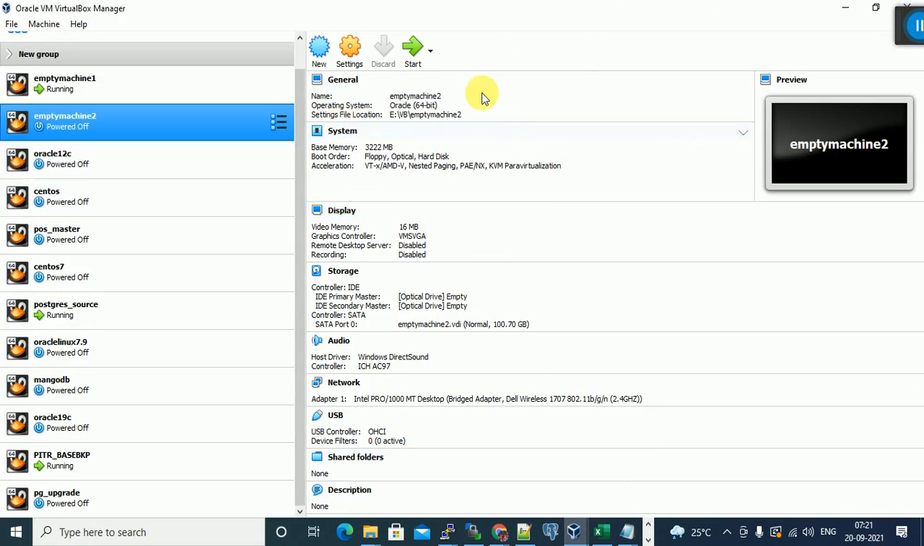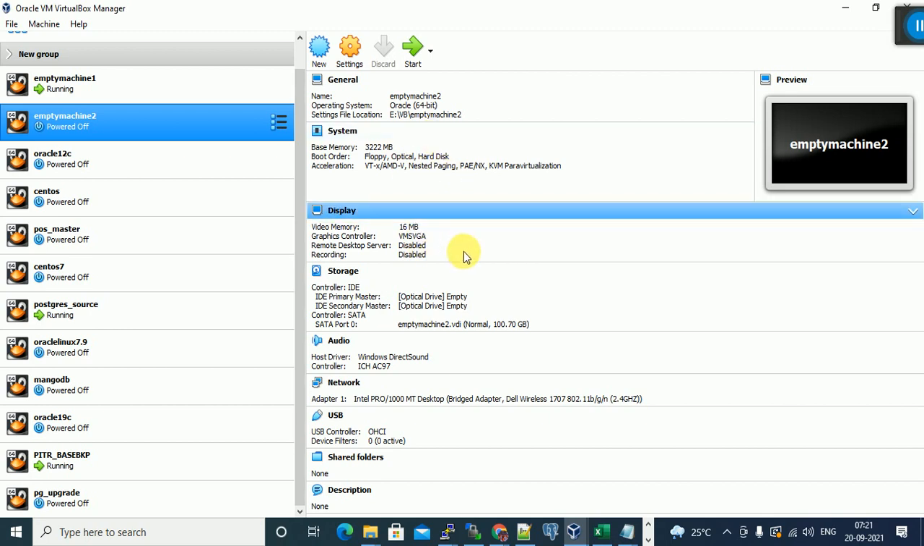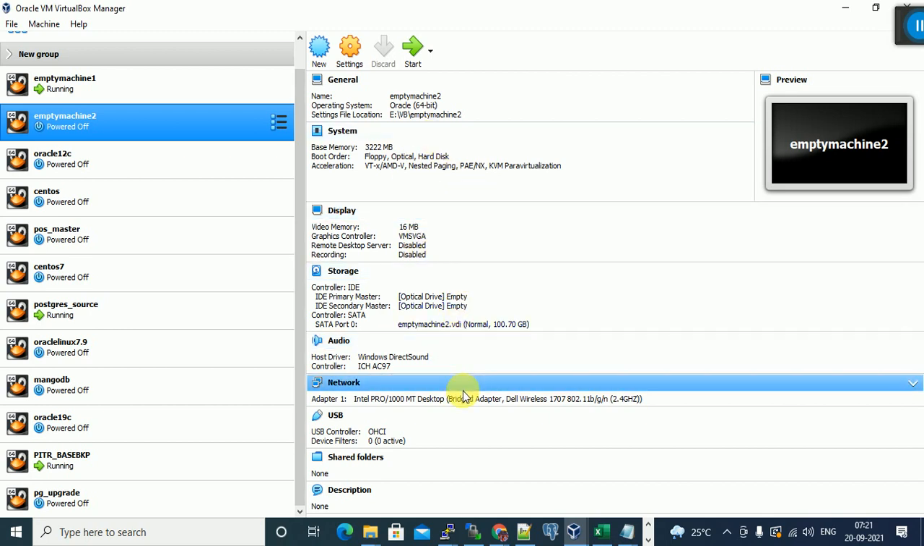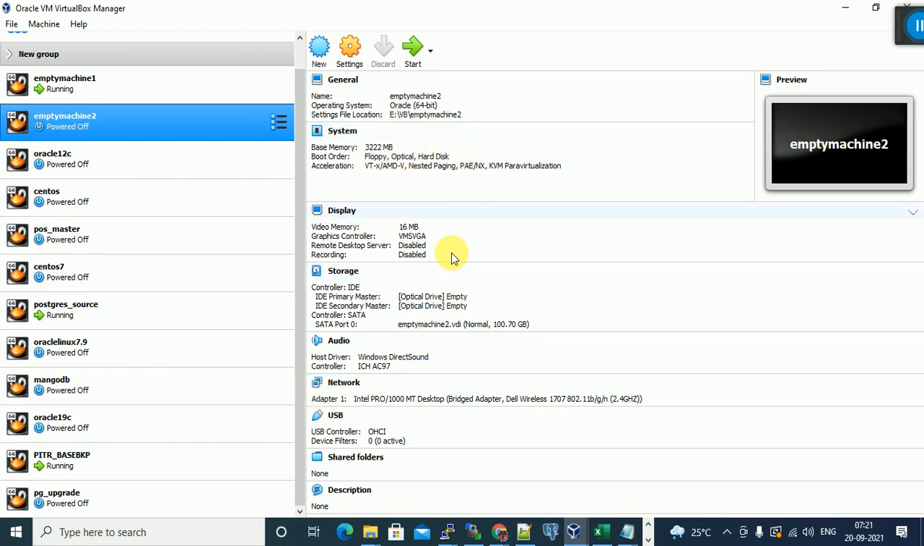Okay, so clear? For each and every virtual machine, where can I find the memory, where can I find the storage, where can I find the adapters, and where this virtual machine is stored? Clear? Any doubts?